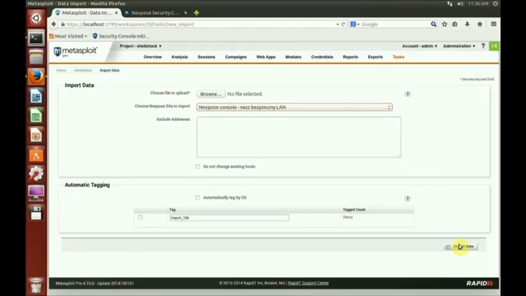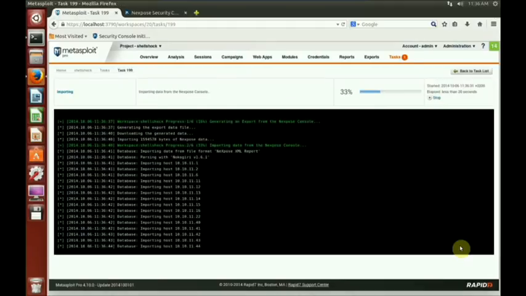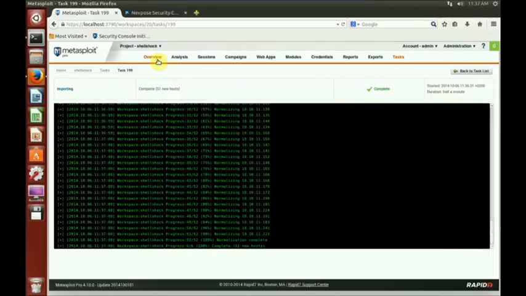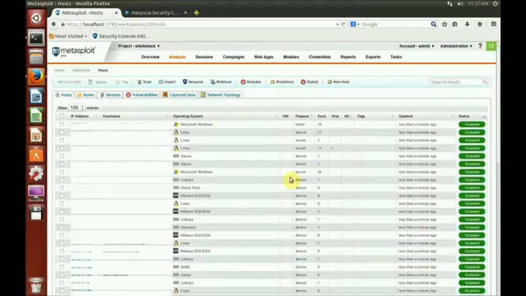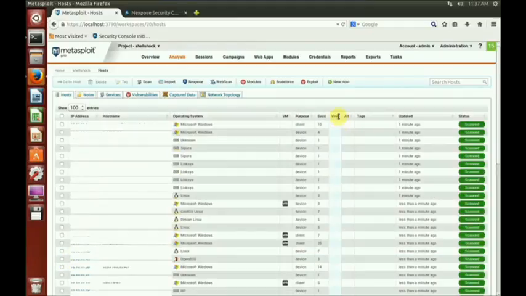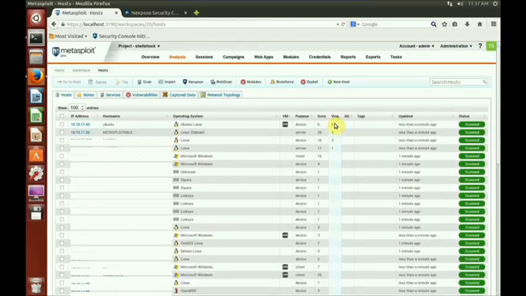So I'm only selecting my console, I'm clicking import, and after a couple of seconds, I will get all the vulnerability information inside my Metasploit Pro console. Inside my testing environment, there are more or less 50 hosts, some Linux, some Windows machines, some VMware servers, and different kinds of machines from different vendors. We will be focusing on that Debian machine, which is the Metasploitable machine. We can click on it.